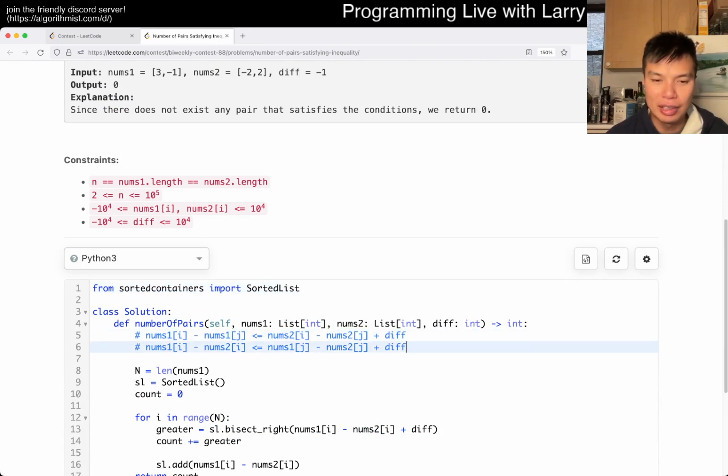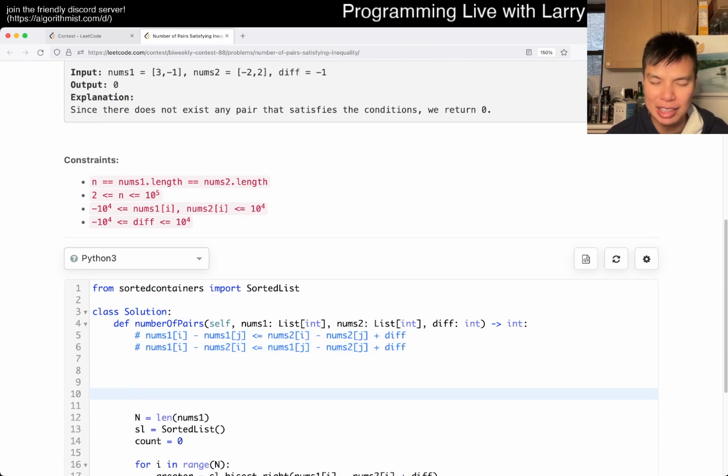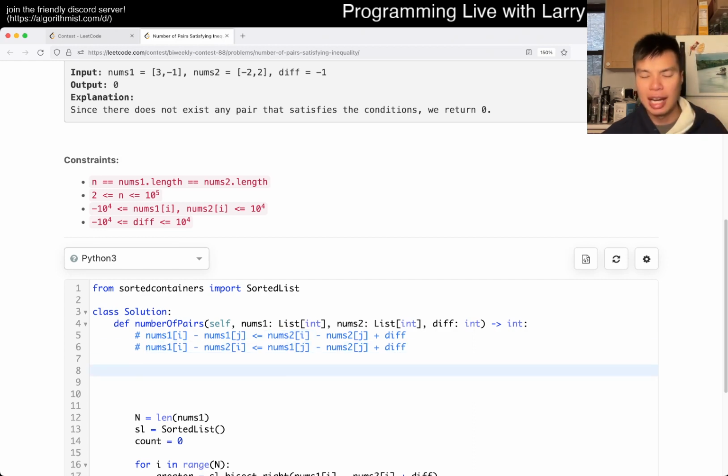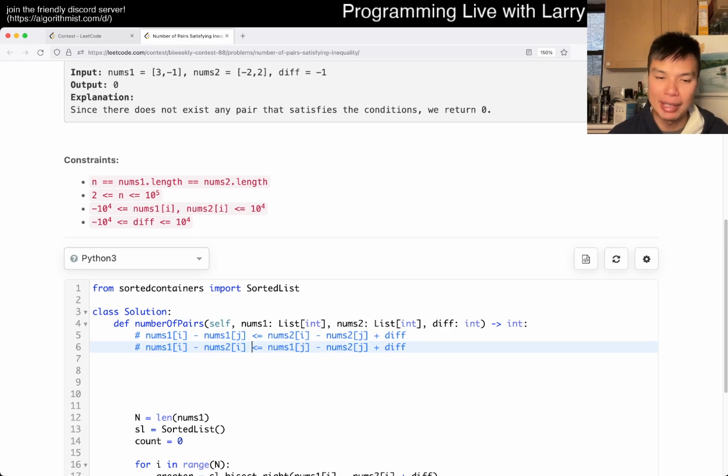The idea here is to manipulate it so that we get all the I's and J's in the same place, which we do here. Basically, I add num sub J on both sides. I subtract this on both sides to get this formula. And now that we have I on each side, we can iterate on the I's and then do a binary search on the things that we've done before. That was my general idea, and that's basically what happened.